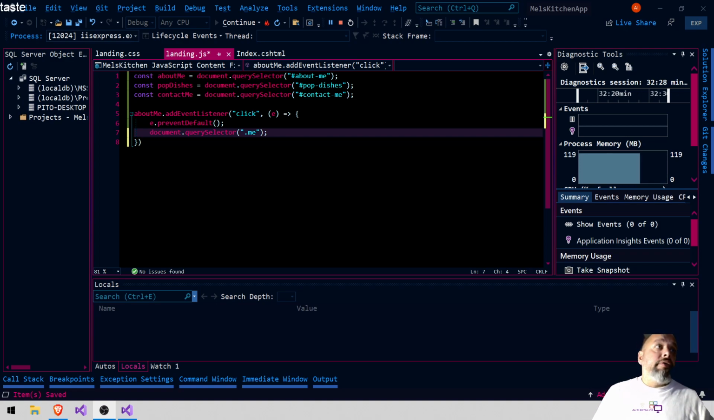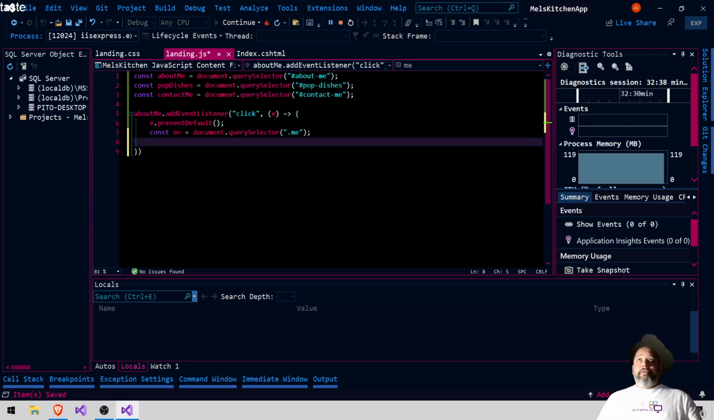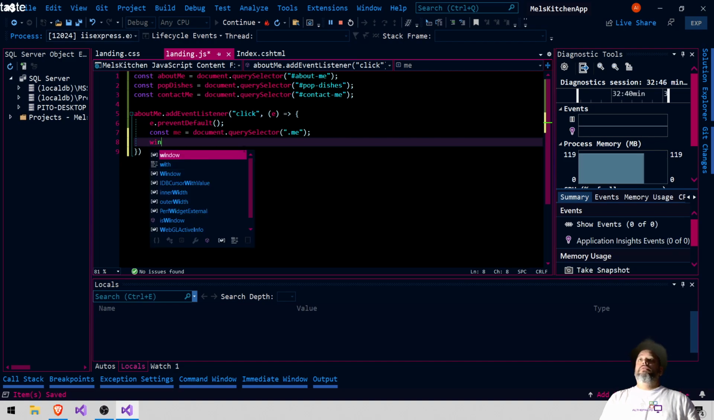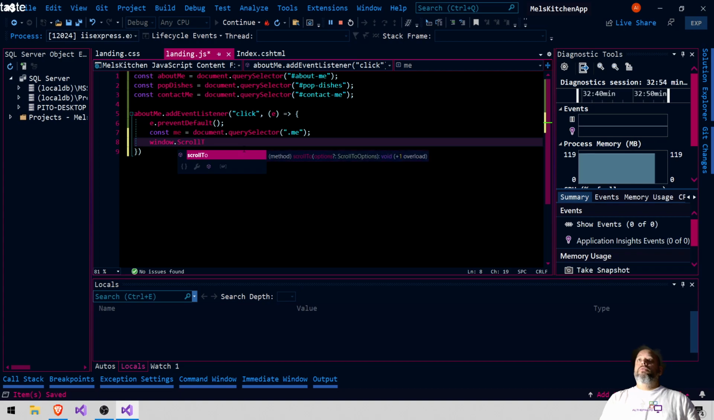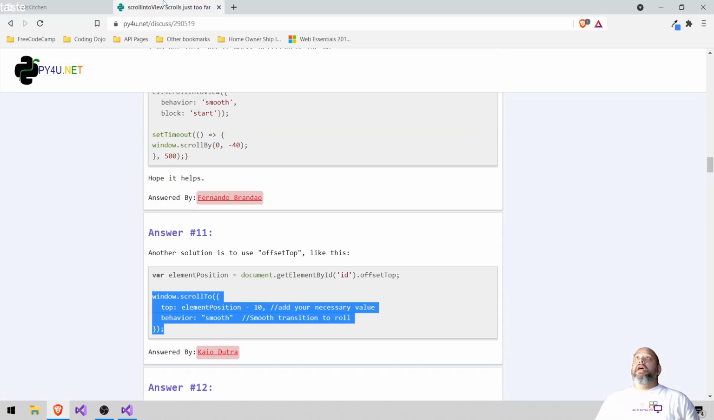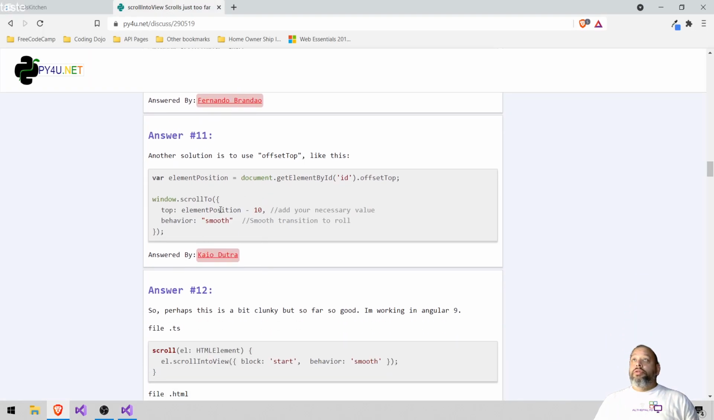Okay, so I went online and figured something out. We want to put a constant here. I'm just going to call it me, and we're going to get it, .me. All right, and the thing said to do window.scrollTo, is it? Scroll to, there it is. I actually have it right here. So it says window.scrollTo, and it has... Well, let's just copy this real quick.